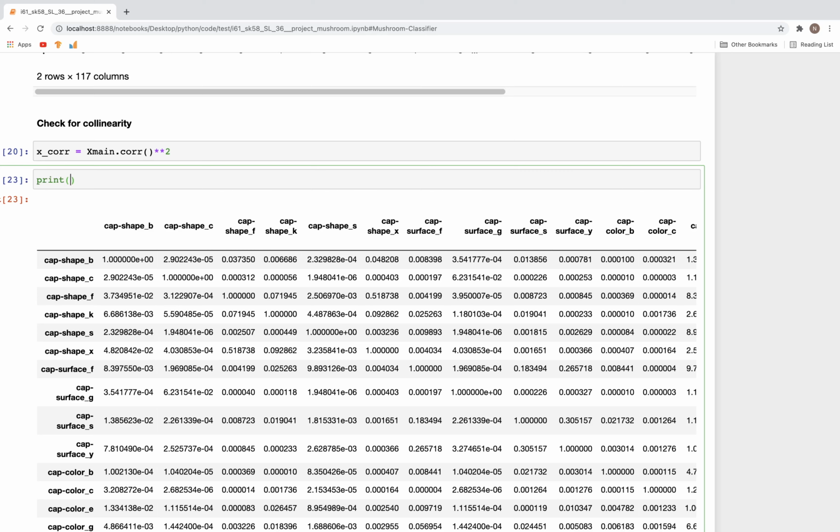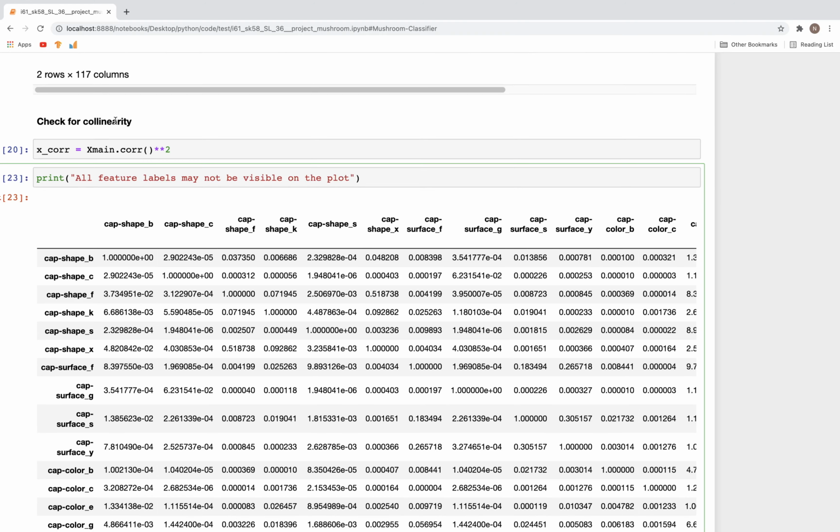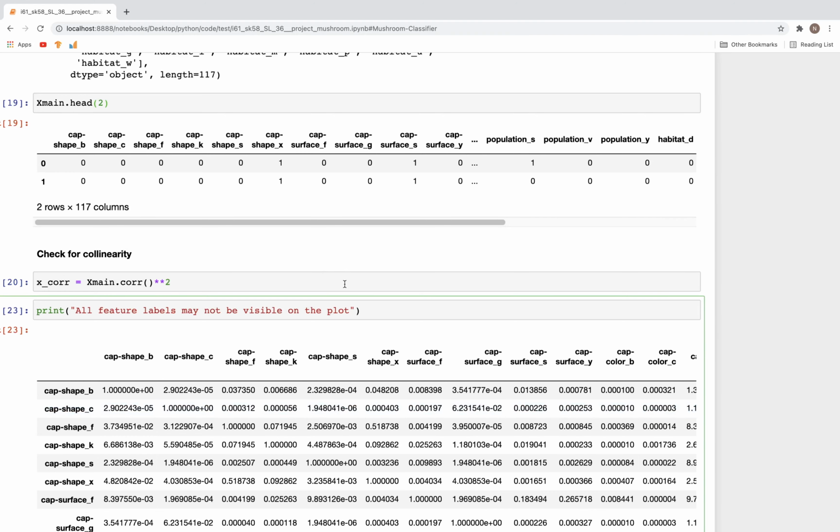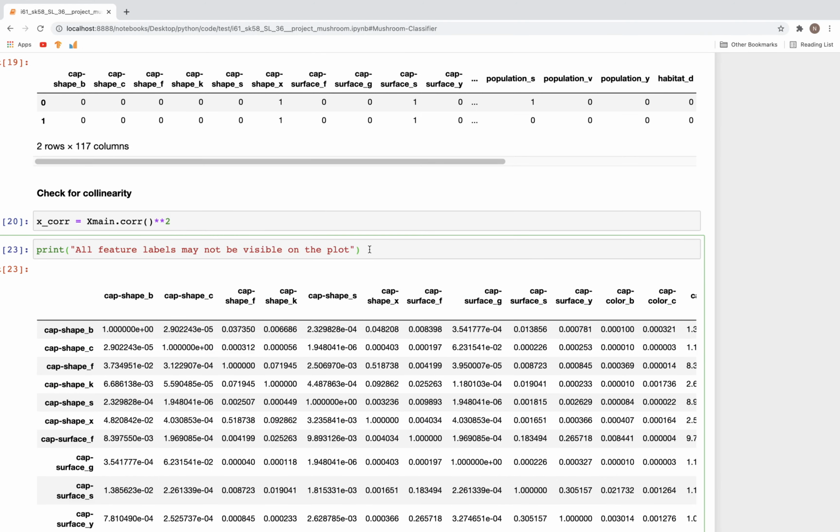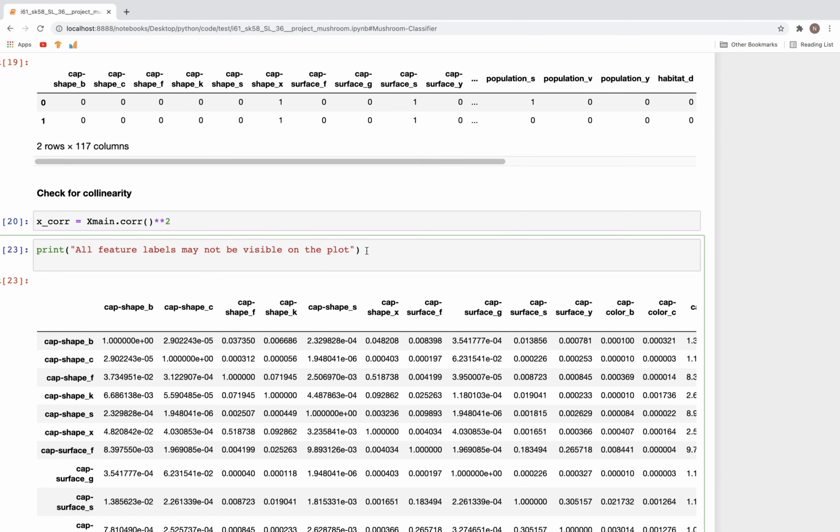Let's do that now. And before doing that, let me add a note that says that all the labels may not be visible. By that, what I mean is because we have 117 labels, and there's not enough space for the x and y labels, so we may be missing some labels in there.